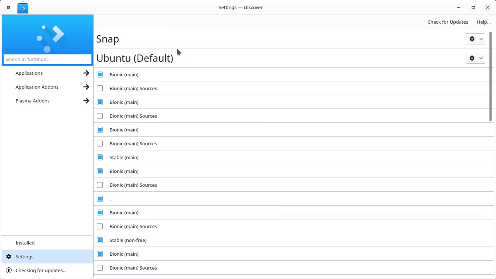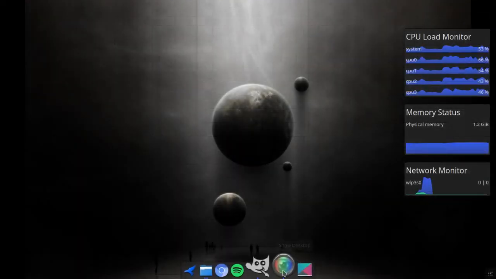See, Snap is a new package format. Just comment in the blogs, and I will go into details of the package managers of Linux. So we have covered most of them.